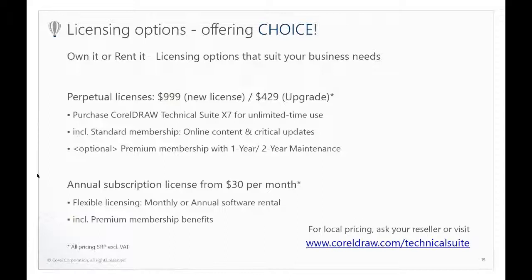So if you only need the software for a limited time for a project, then this might be a good option for you to buy into monthly or annual subscription. The pricing you will get from your reseller, or look at our website where you can also find the local pricing. So that link takes you to your local website with local pricing.